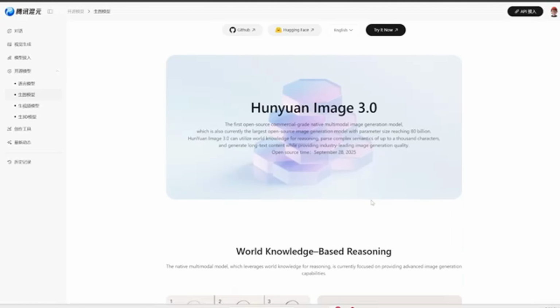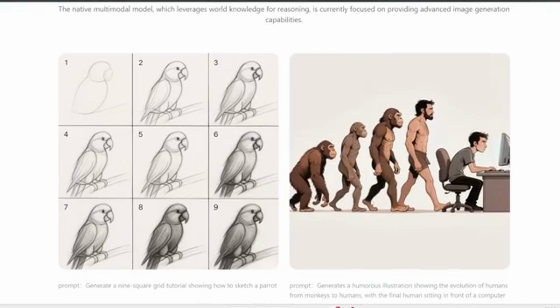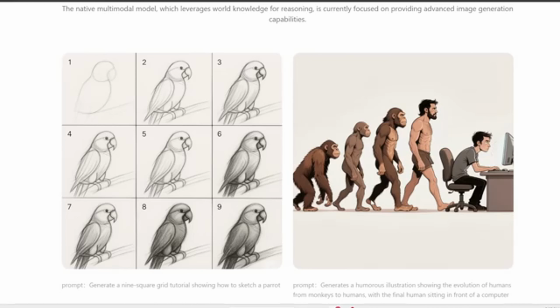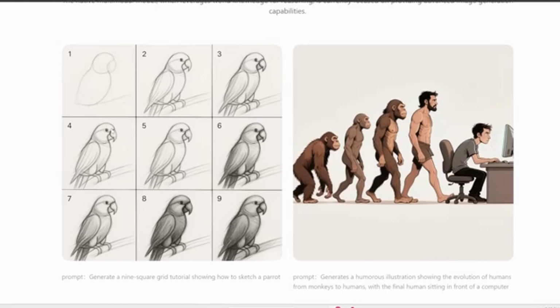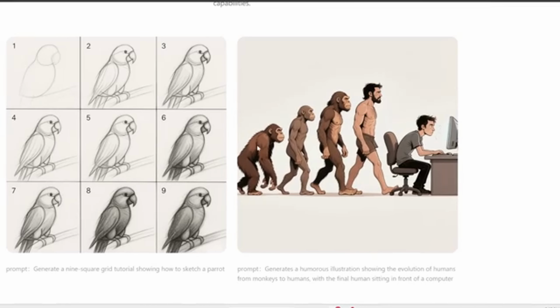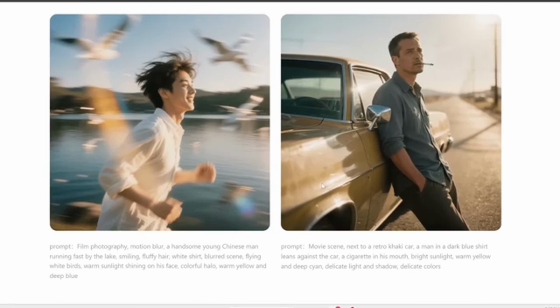This is incredibly powerful. This has built-in world understanding, much like GPT's image generator, as well as Google's Imagen and Qwen Image. Here are some examples. You can generate a 9-square grid tutorial on how to sketch a parrot, and here's what you get. Or here's an illustration showing the evolution from monkeys to humans, and then the final humans sitting in front of a computer. It's also really good at aesthetics, as you can see here.